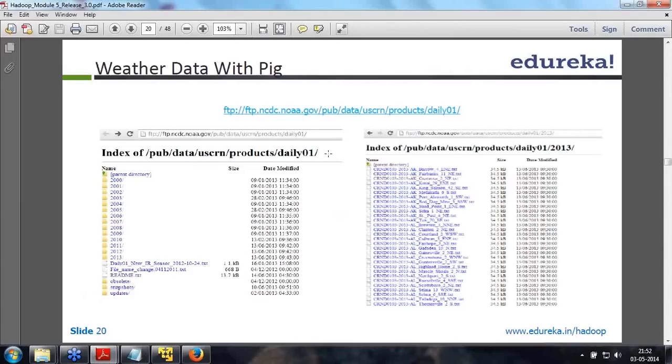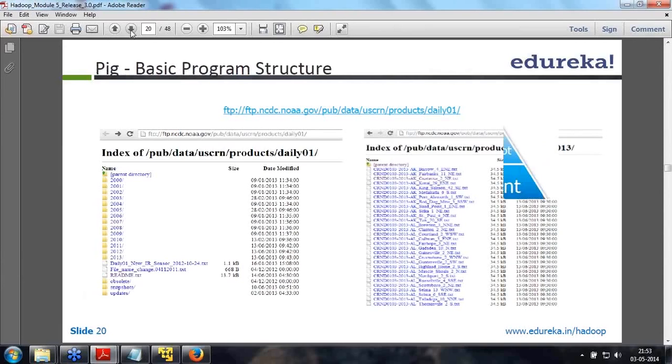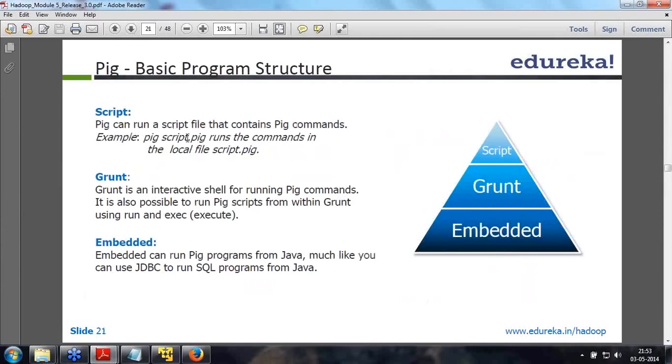So now, if you look at the weather data, we have already done the weather data in our MapReduce. The same way you can do the weather data with Pig also. And this is what is available for you in your LMS, folks. Okay? So we have got about another 7 minutes to go for a break.